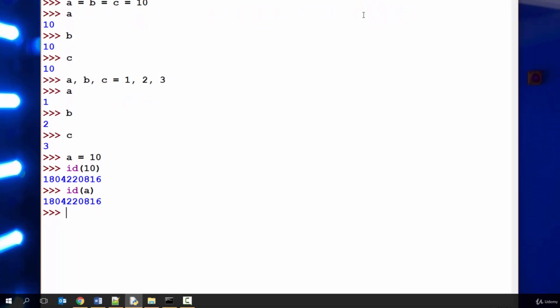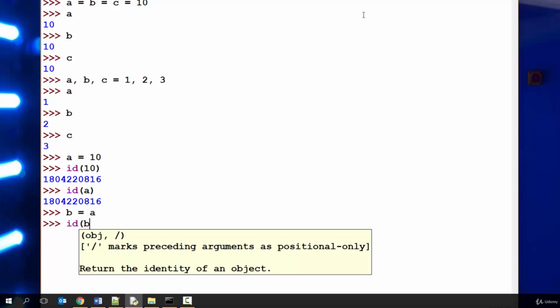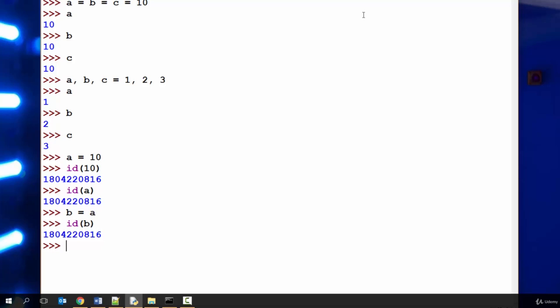Now let's create variable b, which points to variable a. And let's use the same id function to see its location. So b equals a. Now if we do an id of b, surprise, surprise, we got the same value as above because b is now pointing to the location in memory which 10 is stored as well. Think of this like putting two labels on the same recipient. The content of the recipient is the same, but it can be referred to in two ways depending on which label you read.